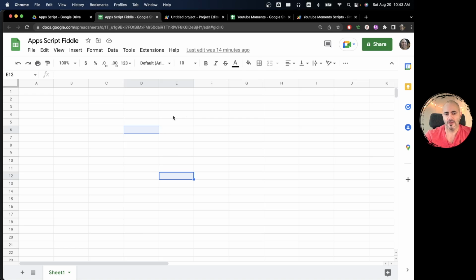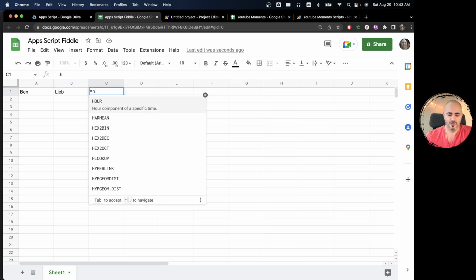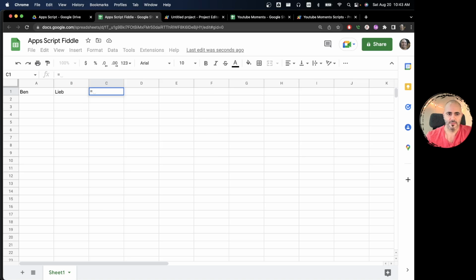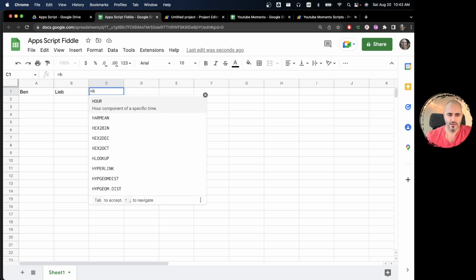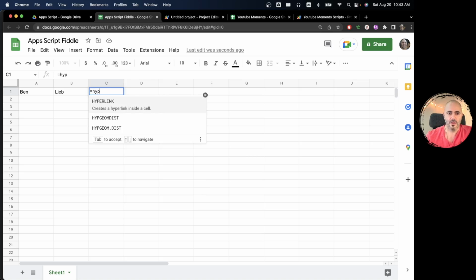Here we go. I have an empty Google Sheet loaded in my browser. The first thing I'll do is type my name in here, banlieb, and maybe we can start with not a custom function but a built-in function. If you start typing the equal sign and the name of a function, you'll see the autocomplete info pop up here. So HYPERLINK creates a hyperlink inside a cell. Let's go ahead and use this one.